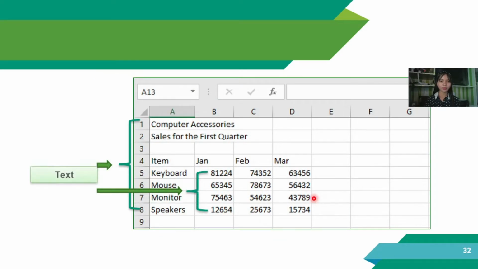Let's proceed to this. These are the text, all of these are text. And the values, okay? Values here. These are the values.